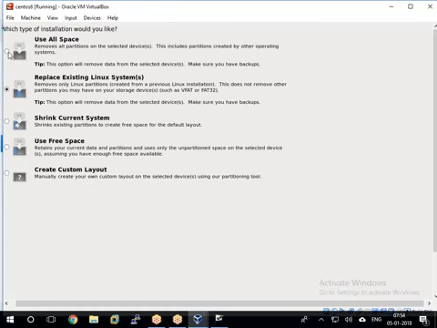When you choose the first option, it checks whether there is any existing partition on your storage device. First it will remove that, then it automatically creates new partitions on that. That means you select the entire storage device. When you choose replace existing Linux system, it checks whether there is any Linux operating system already on any storage device.